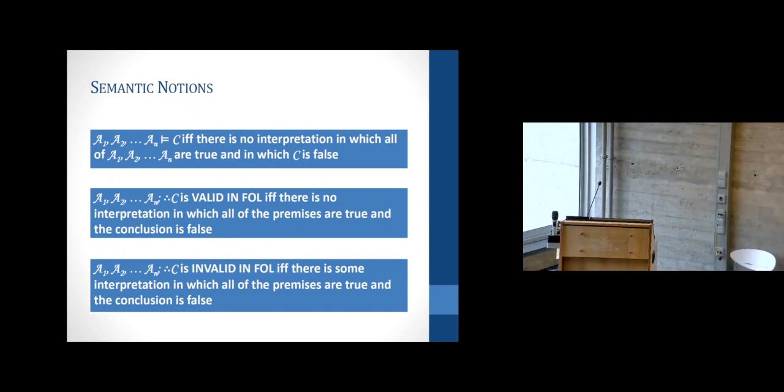Likewise, we say that C is the conclusion of the premises A1 to An in a valid way, if there is no interpretation in which all the premises are true and the conclusion is false. So it's the same definition of validity that we had, but now, in order to make it work in first order logic, we use interpretations.